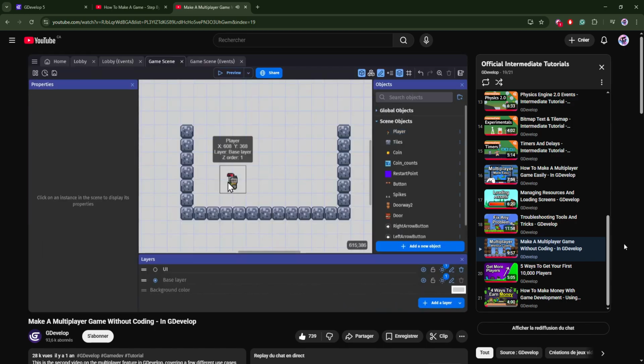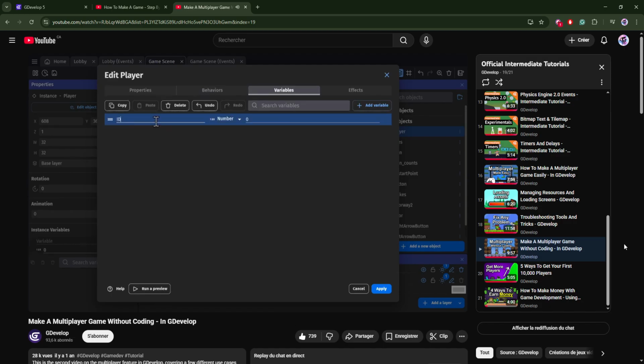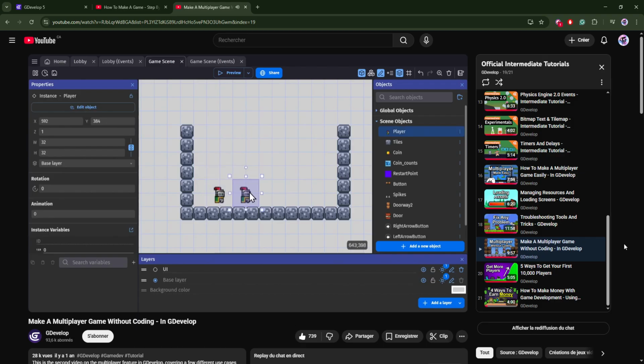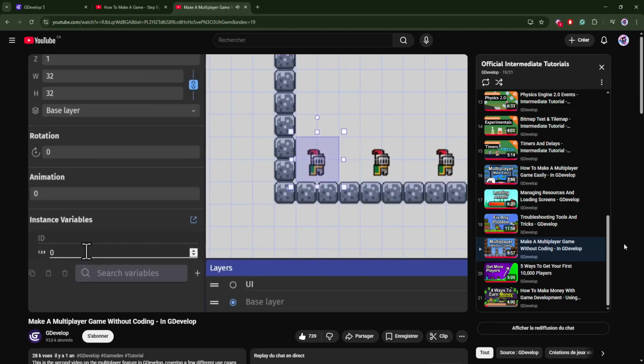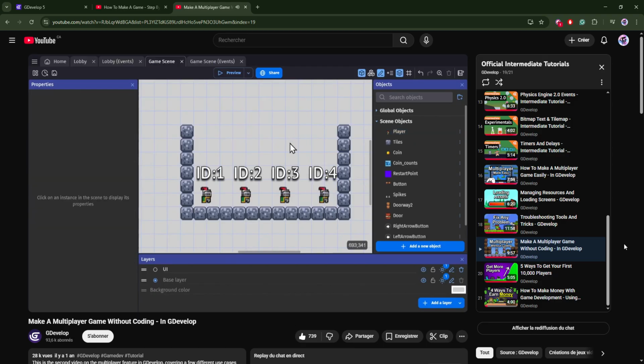Because I'm going to use this one object for all of the players in the game, instead of having multiple objects for each individual player. In order to do that, we need a way to pick between different instances of the player object. So we'll add a variable to the player object and call it ID and leave it as a number. Then I'll create multiple copies of the character. Let's make 4. And I'll click into the instance variables and set the first player to 1, and then the one I want for the second player to be 2, and then 3 and 4.